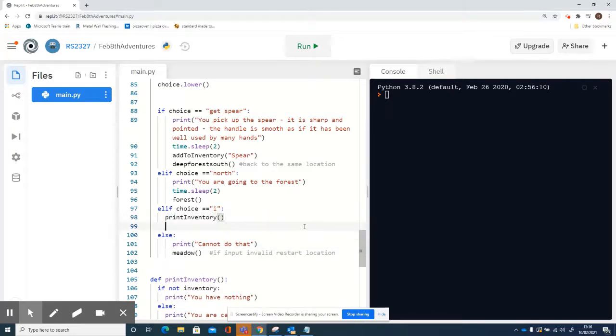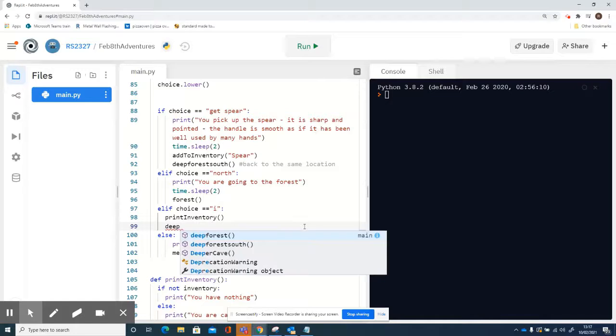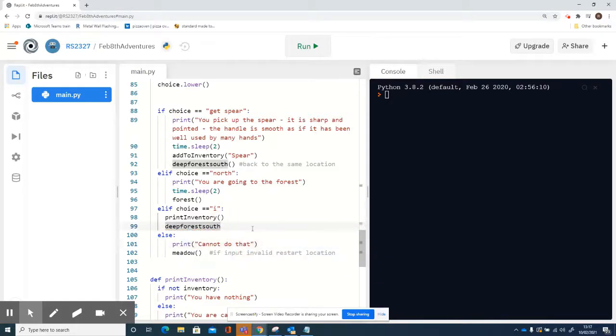It'll print it out. After that, I want to just show them Deep Forest South again. So once I've printed the inventory, that will work.